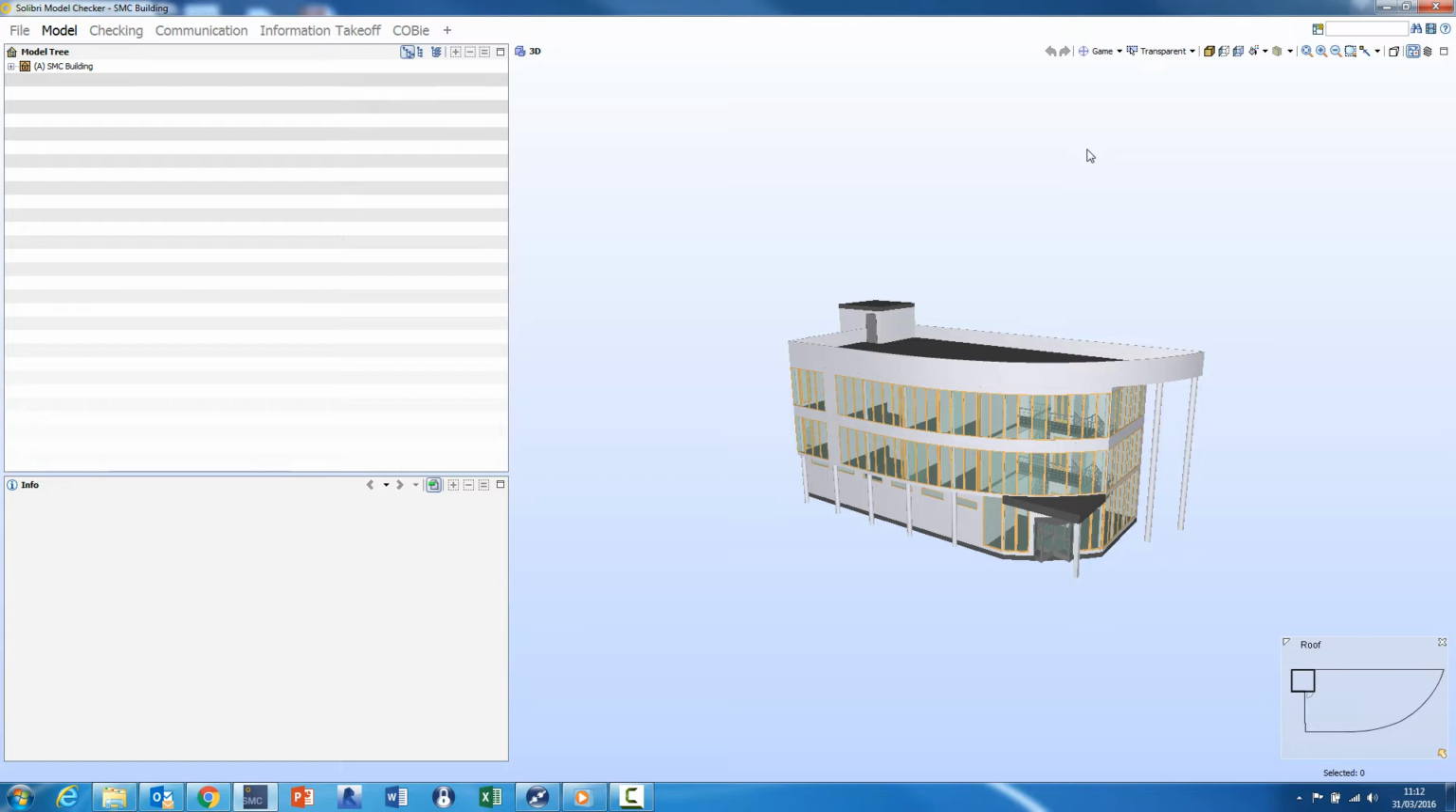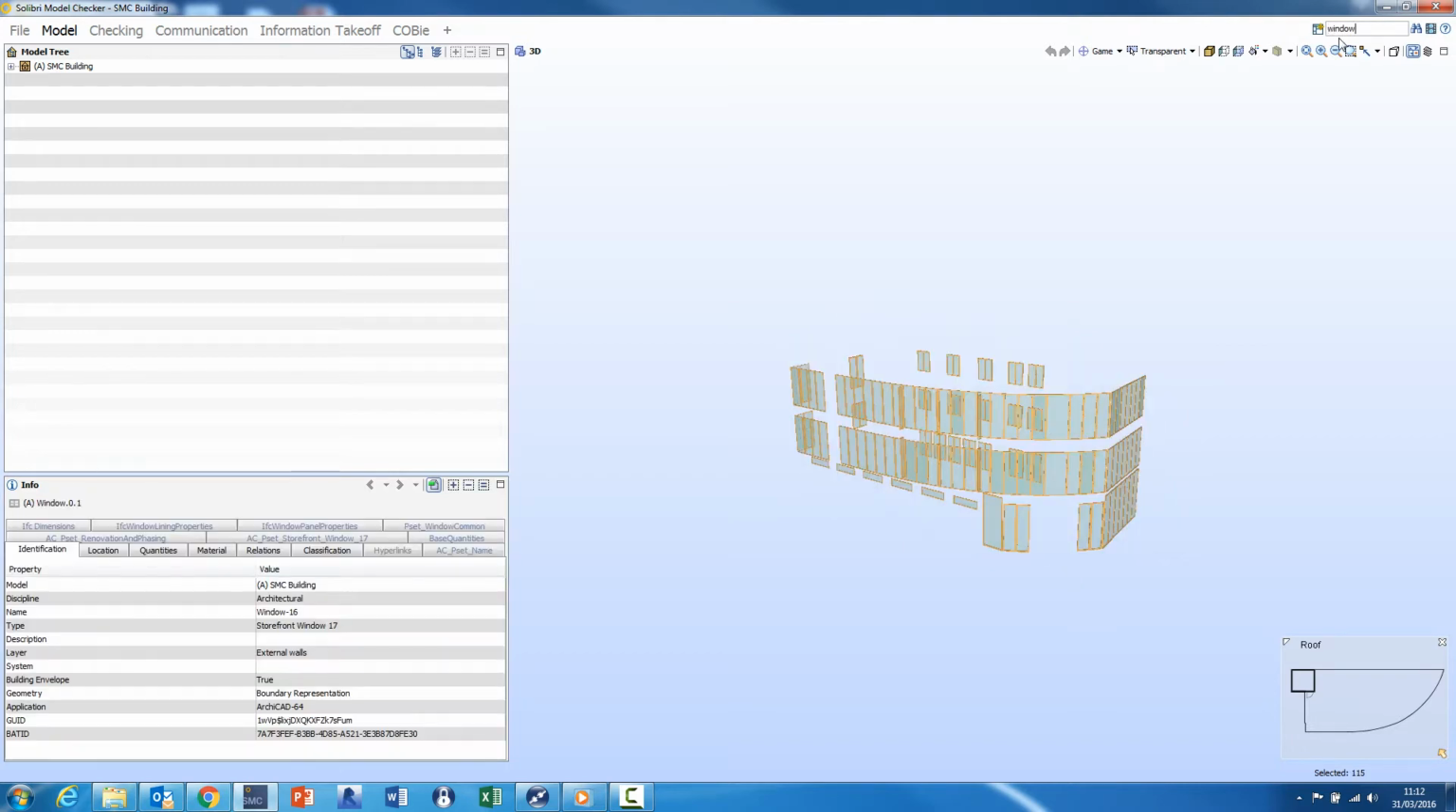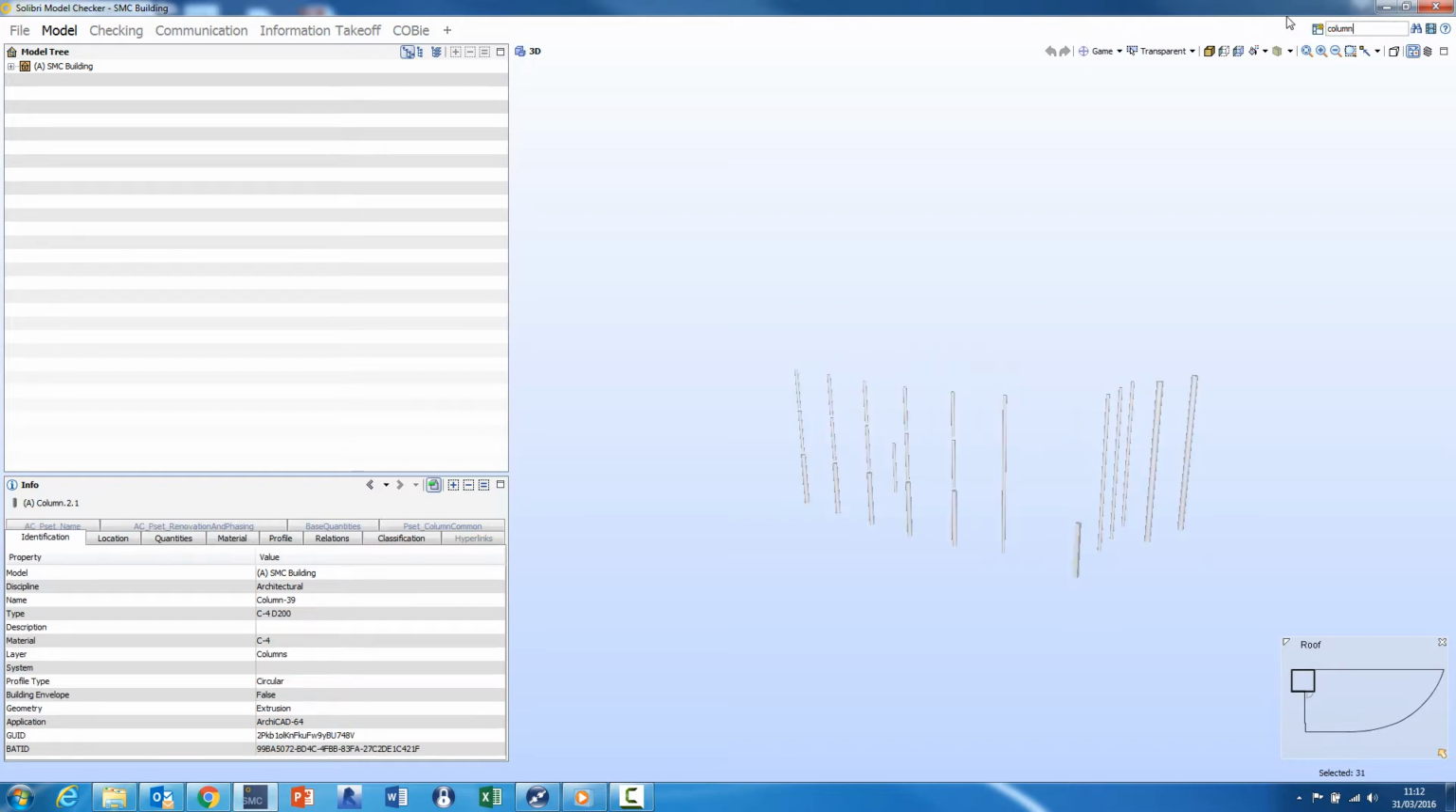Now the first thing I want to demonstrate is just the speed of Solibri. So I'm going to come up to this finder window in the top right, and if I type window in here and press enter, Solibri automatically finds all the windows. And if I type column in, it automatically finds all the columns. So it's really quick, but there's an intelligence there as well. Solibri knows that a window is a window, and it knows that a column is a column. I don't have to go in and tell it that. So just to reset the view, I'm going to hit this little brown cardboard box.